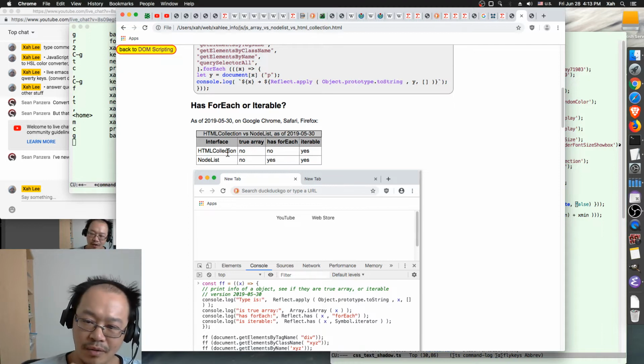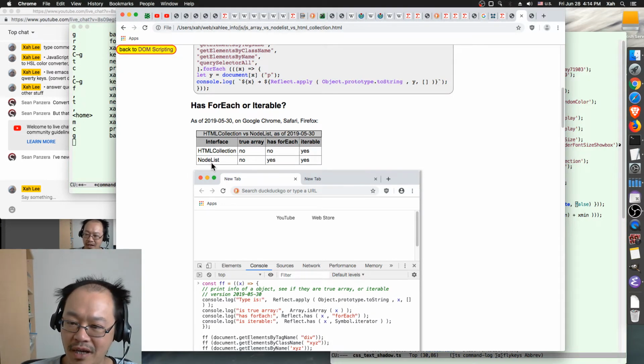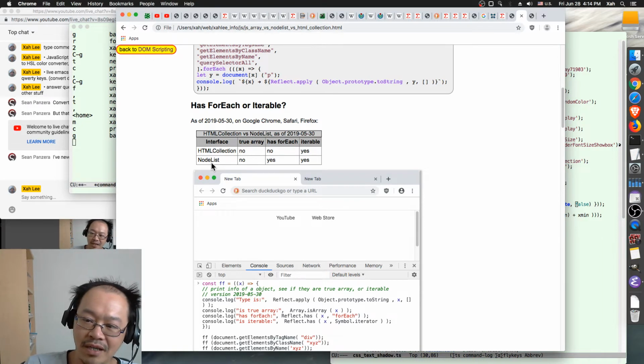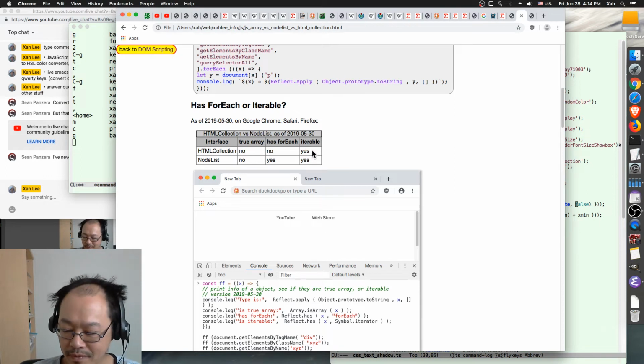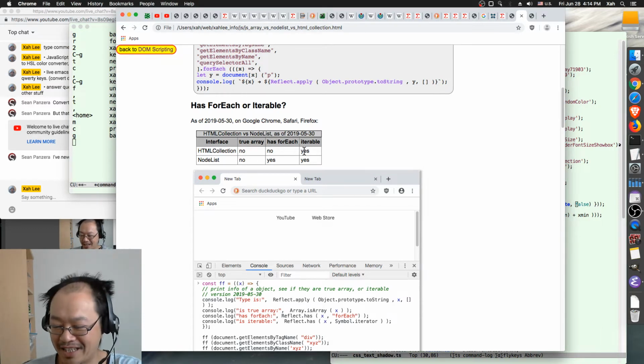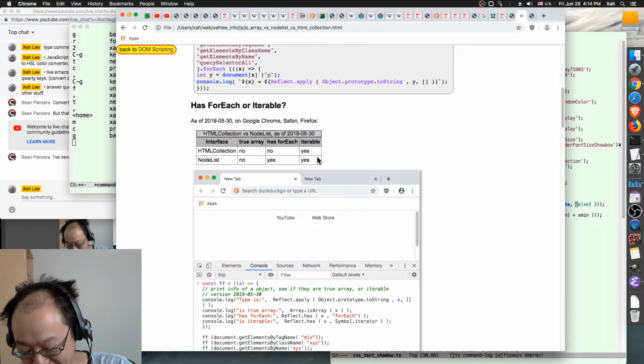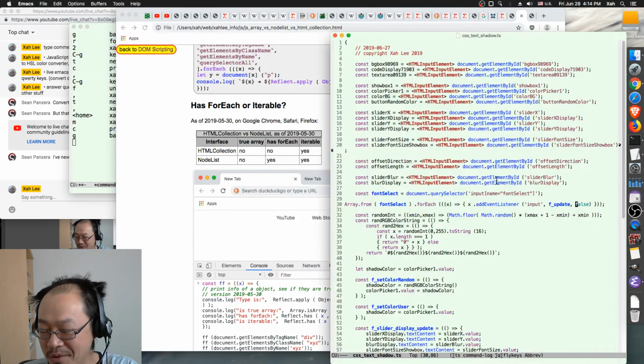And that's not all, because of this HTMLCollection and NodeList. In JavaScript 2015, they added a new thing called iterable, which is very useful. So now in browsers, both HTMLCollection and NodeList are also iterable objects. So anyway, it's extremely complicated.